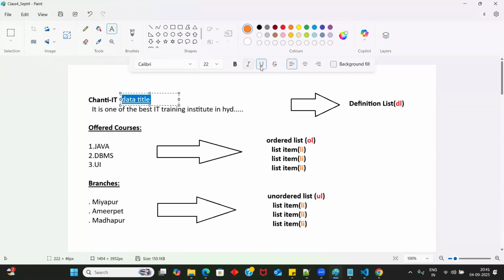DT stands for data title. Let me use a tag something DT. I will be using a tag called something DT. Yeah, this is called DT, guys. The Chanty is there, no? The Chanty you have to call it as a DT.